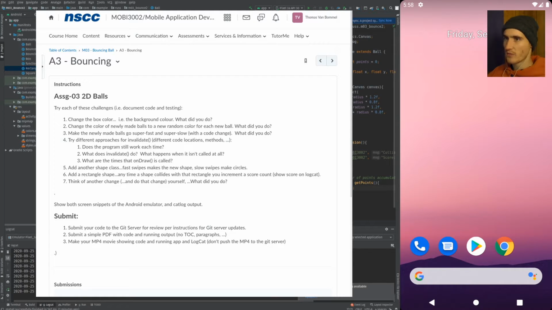For this assignment, we started with an Android project where, when you swiped, it would create balls, and those balls would bounce off the walls. When 20 balls had been created, they would reset. So these challenges: change the box color, i.e. the background color. What did you do?